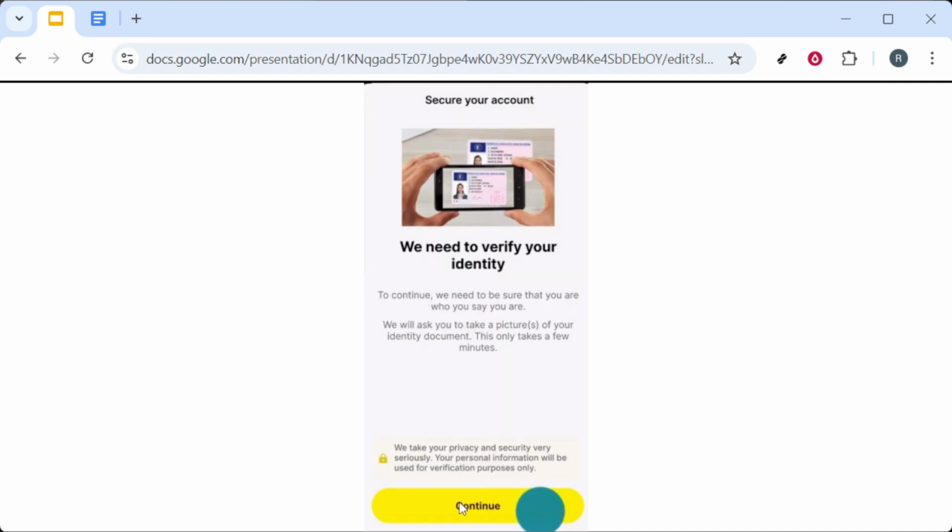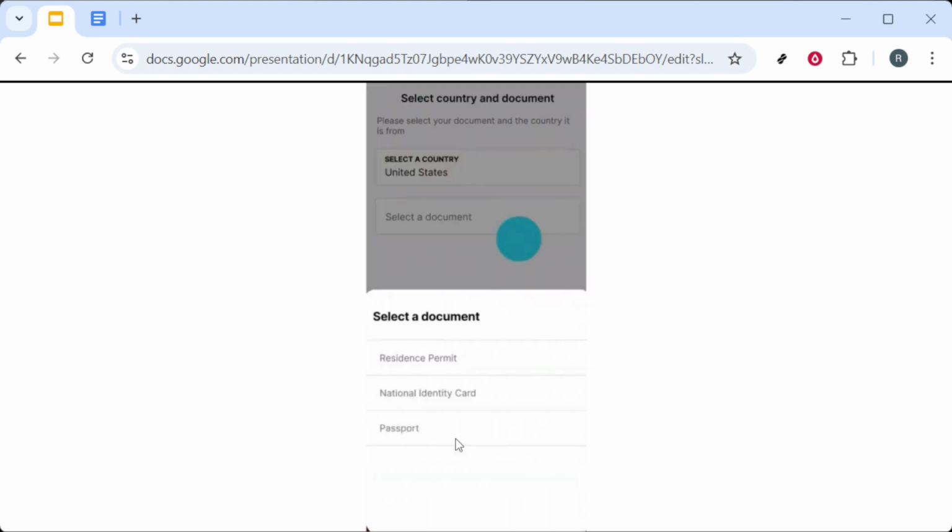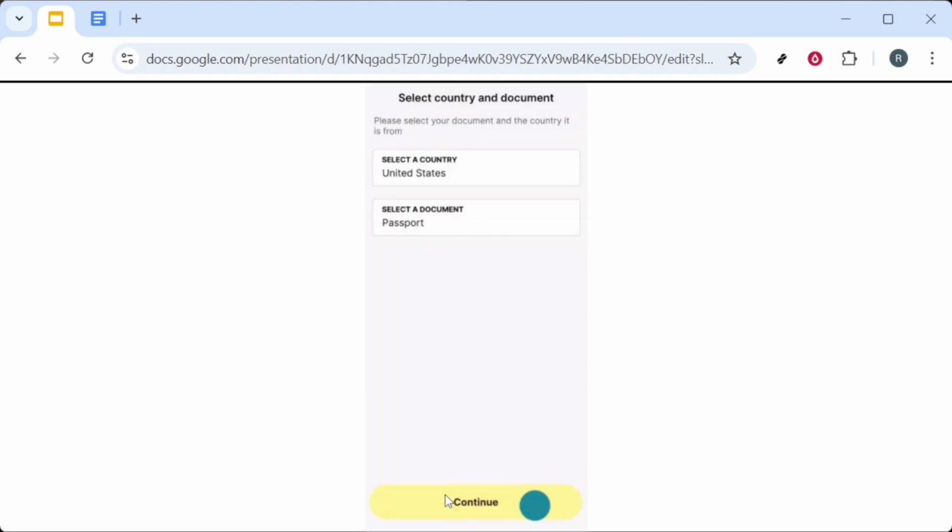You'll be asked to select a country. Choose the country that issued your ID. After that, select the type of document you'll use, such as a passport, national ID, or driver's license, depending on what's available for your country. Tap Continue, and then continue again to get ready to capture.